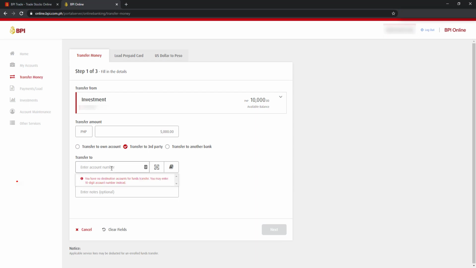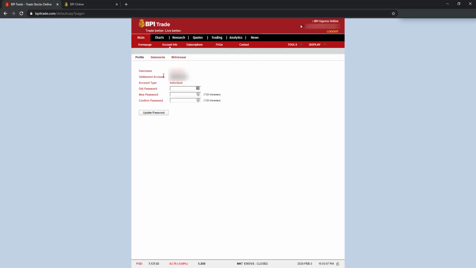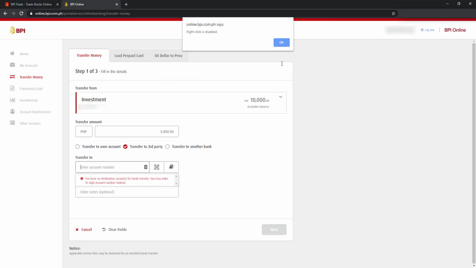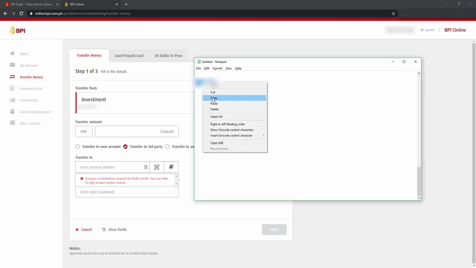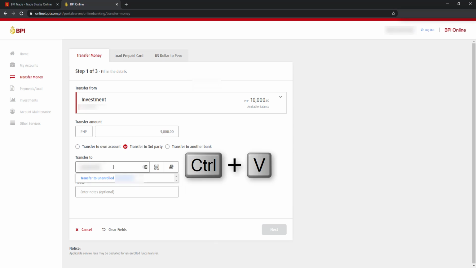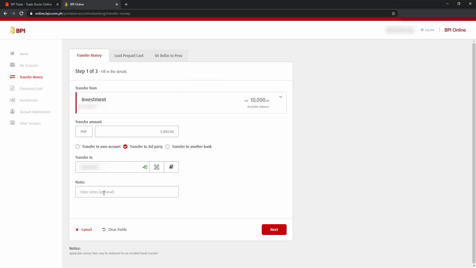And then enter the account number here. Obviously, wala pa ako na-enroll na account dito sa online account ko with BPI. So I'll enter here this settlement account number. So bawal mag-right click. So I'll hit Control V. So I'll copy this and hit Control V. So transfer to unenrolled this, and this is just optional pero mas magandang lagyan mo na rin ng details.